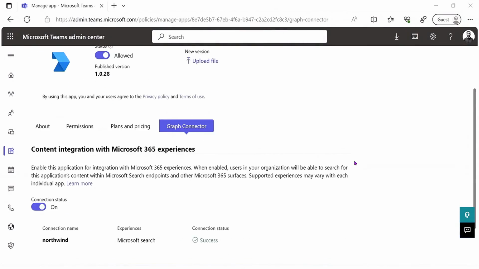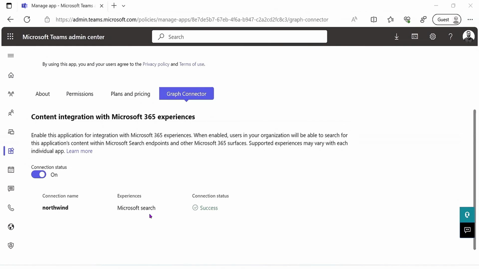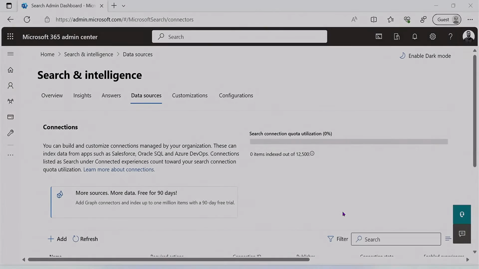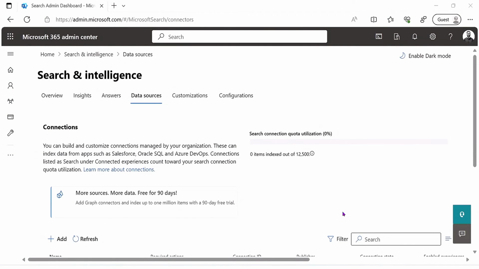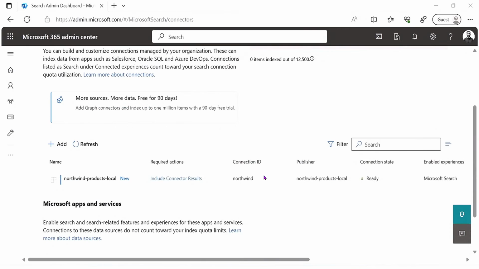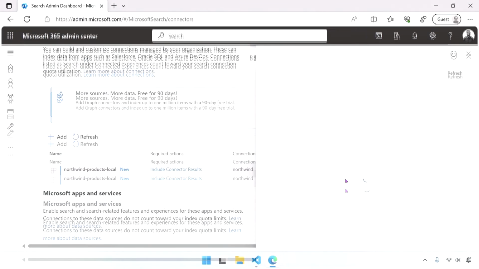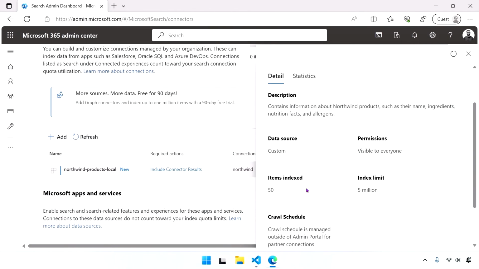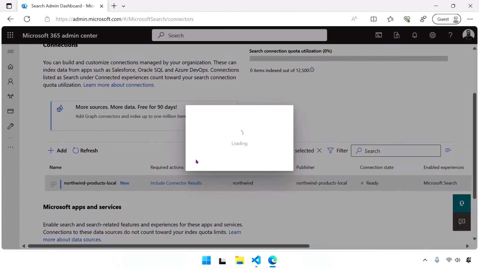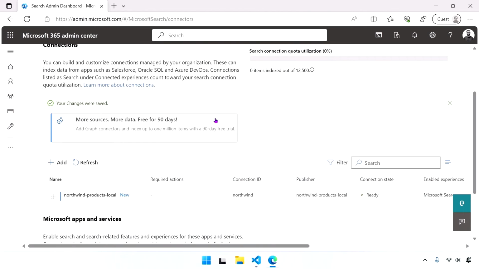OK. And now that the connection is ready, we'll check the status, and it has been updated to success. Let's confirm once that the Graph connector has properly imported that external content. So again, we're back in the M365 Admin Center, where we can view these external connections in that same Search and Intelligence portal from where we manage these under data sources. There's a connection, and we see that 50 items are indexed. The final step now is to include this external content so that Copilot can index it. And we're all set.